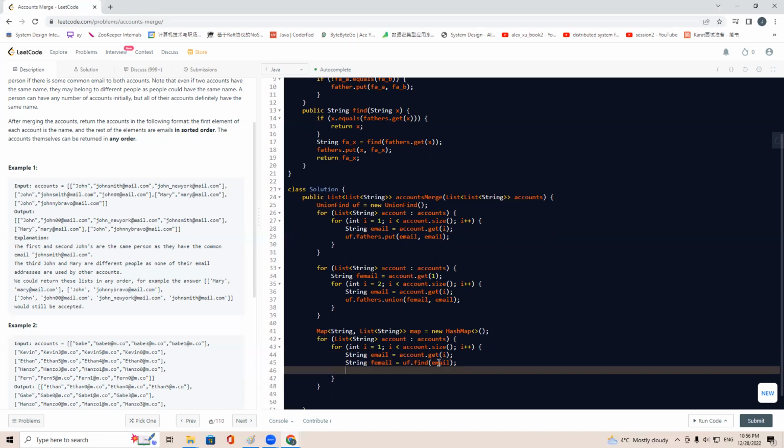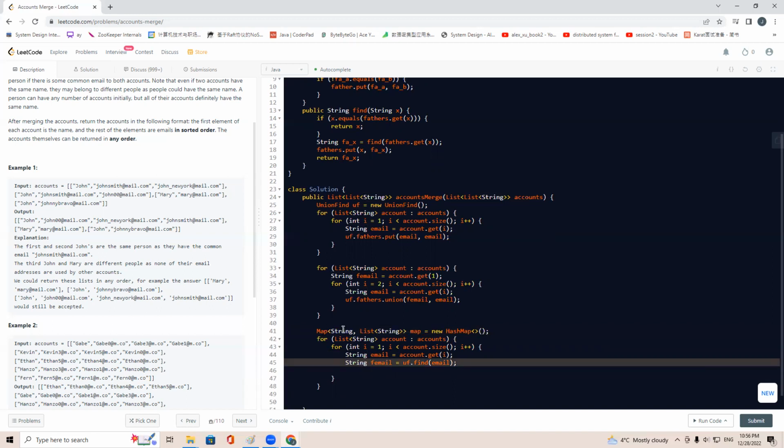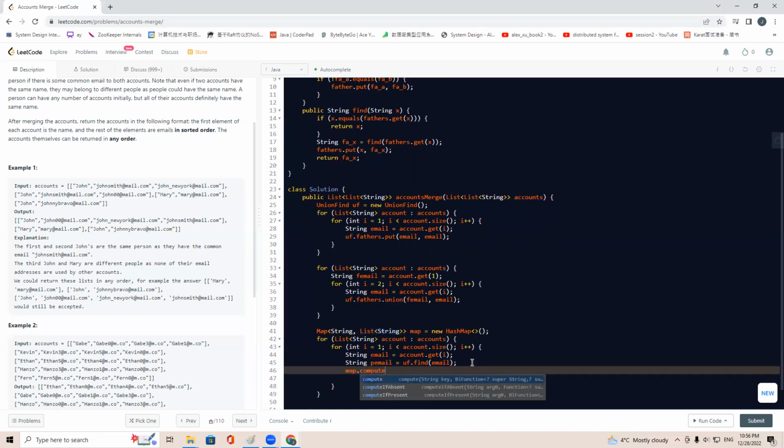And here we'll say, if this map has the father email that is the top parent for this email, we'll put this one as key, right? And all of the emails which have these parents will be put into a list. So we'll say map compute if absent, p email goes to new array list.